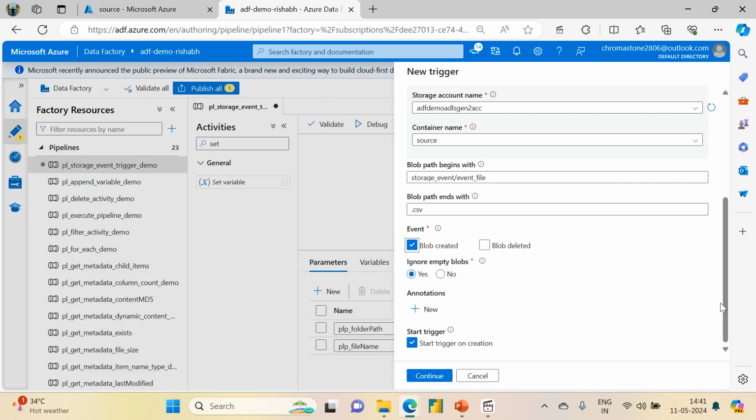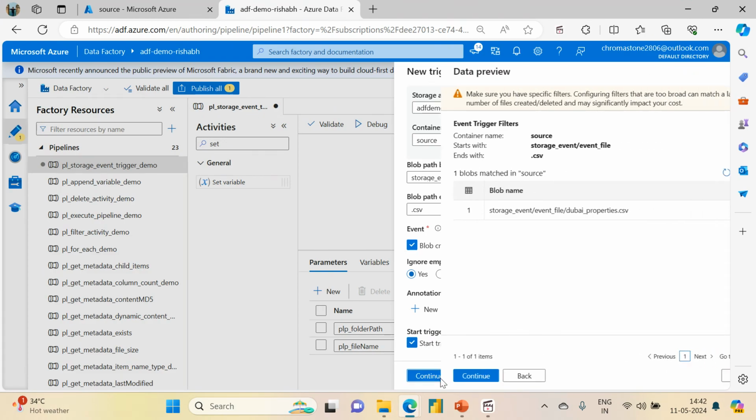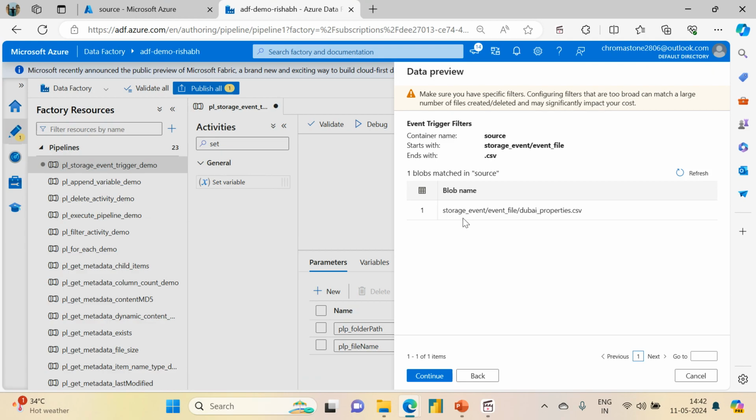It is the default option, and it is going to ask to start the trigger. So I'm going to start the trigger. Now if you see, it is matching the expression that I have given, like what is the container name, what is the folder path, what is the file name, extension, etc. And based on that, if you see container name source starts with storage event file and ends with .csv, it picked one file. So if you see, it is already there. So that is what we are going to get.